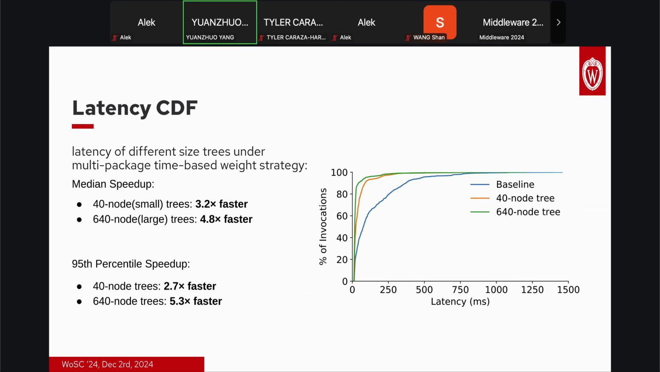We also measure the latency on small and large multi-package time-based weight trees. We find that even a small-sized multi-package tree can achieve 2 to 3 times speedup in both median and tail latency. And for the larger trees, it achieves about 5 times speedup.